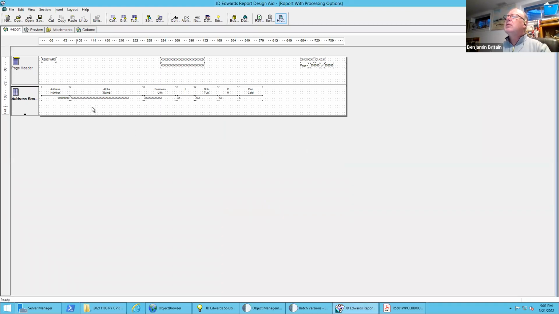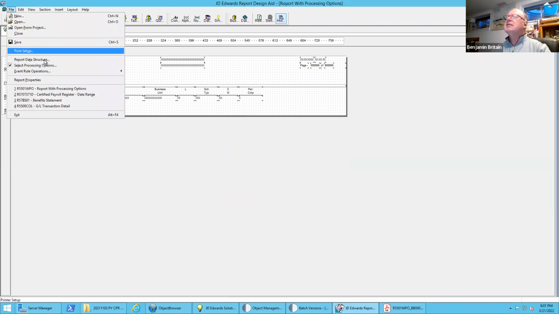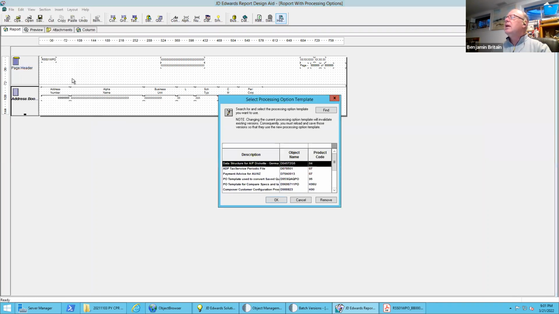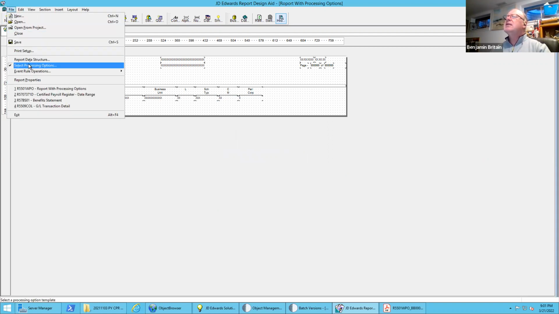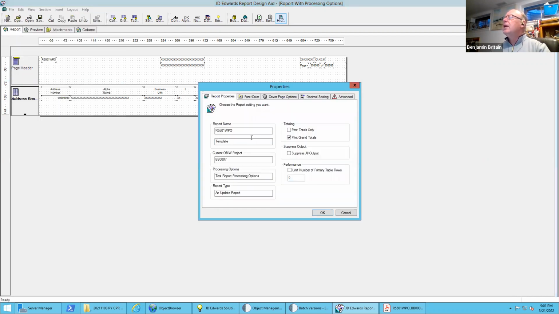And now the report has attached the processing options. And if I go back up here, I can see that there's a check mark next to it saying that there are processing options attached. And boy, I went to click on that again and it doesn't tell me anything. Oh, but if I go to report properties and look in there, I can say, oh, there's my processing options.